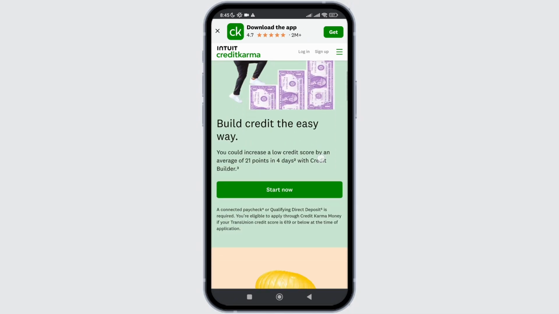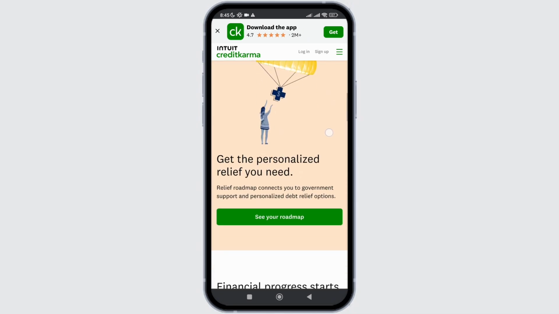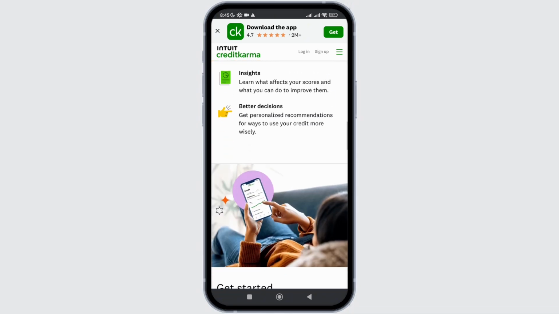So that's it. That is how easily you can fix the issue with Intuit Credit Karma application not working.